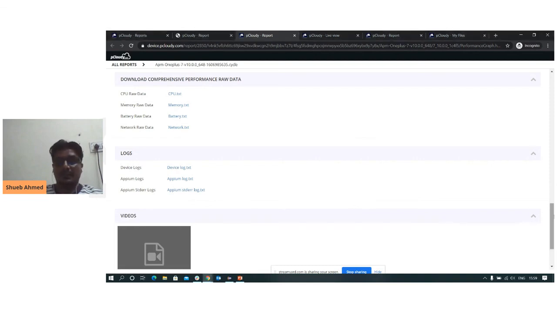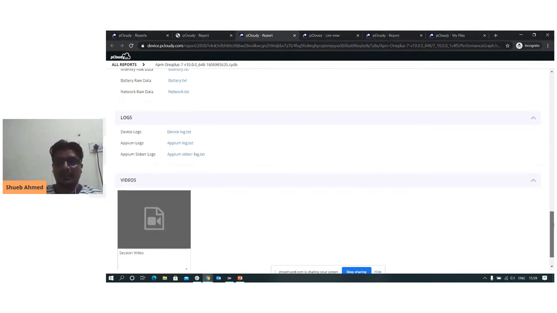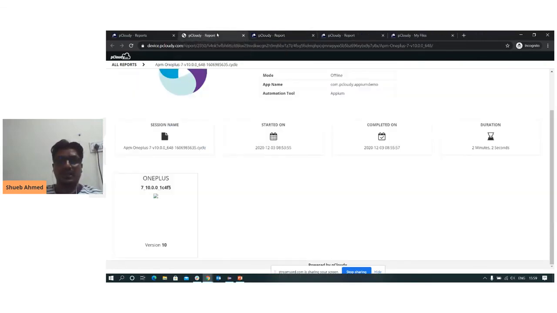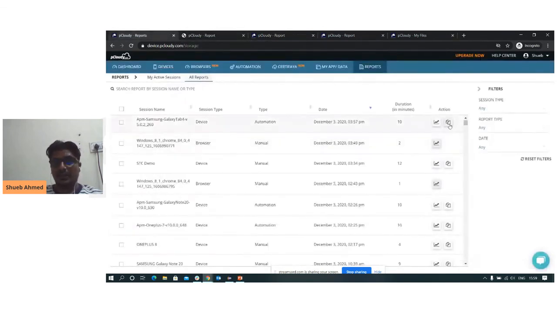This is for debugging the application if there are any issues. And we're also providing the session videos, right? You can download the session video for the entire session for the automation. So that's the automation report, how it looks. Again, the report is shareable, just like manual testing. You can share it. So that's it on the automation side for the mobile applications.